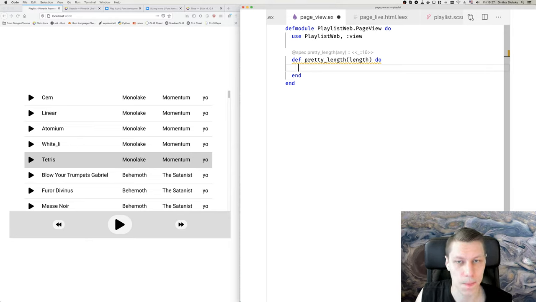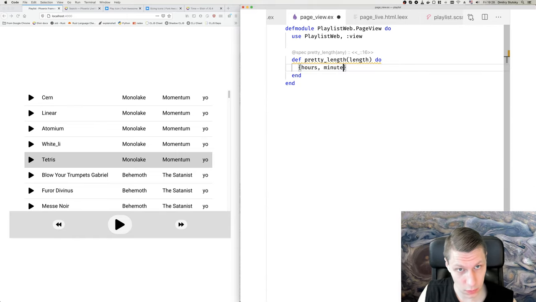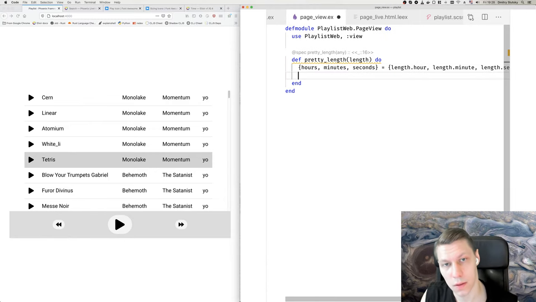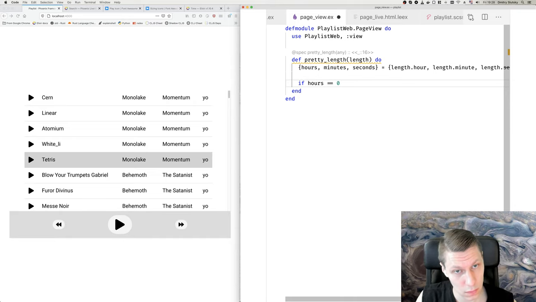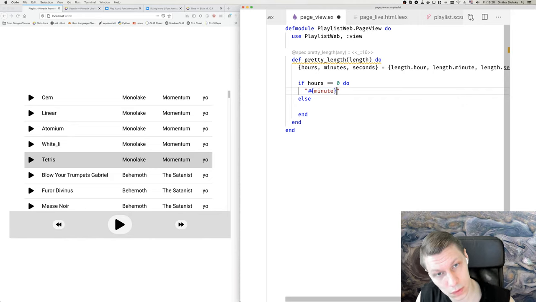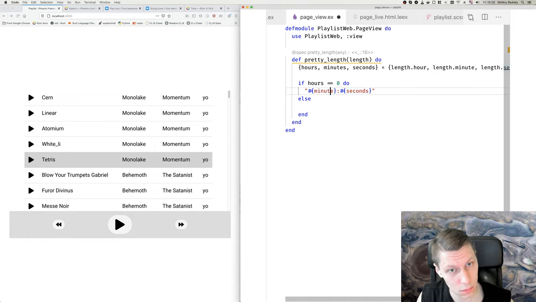So we say, let's do this. So we can take hours, minutes, and seconds, and then we can say length hour, length minute, length second. And then if hours is 0, then we just do this. Insert minute and second. Alternatively, we return the whole thing, right?